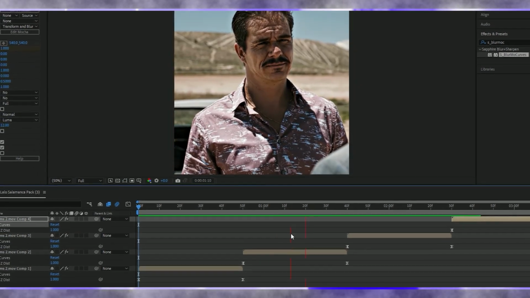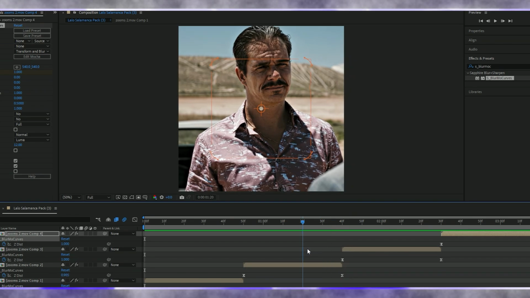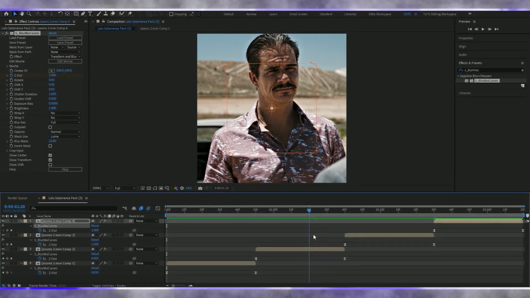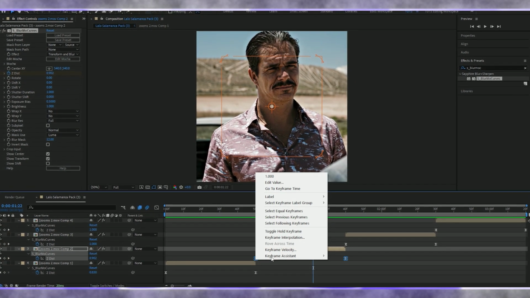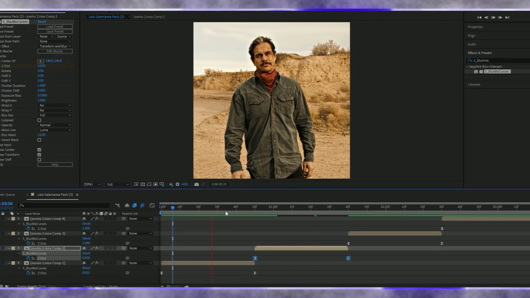After doing all of this, if you play it, it will only zoom in. In order to get a zoom out animation, you need to select the clip you want to zoom out, select both keyframes, right click, go to Keyframe Assistant and choose Time Reverse Keyframes. That will create the zoom out animation.